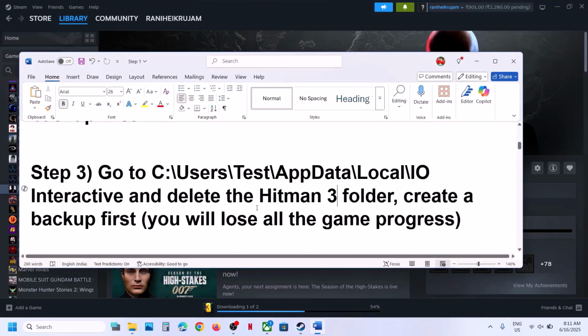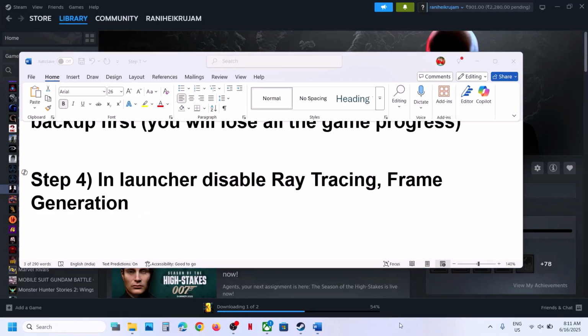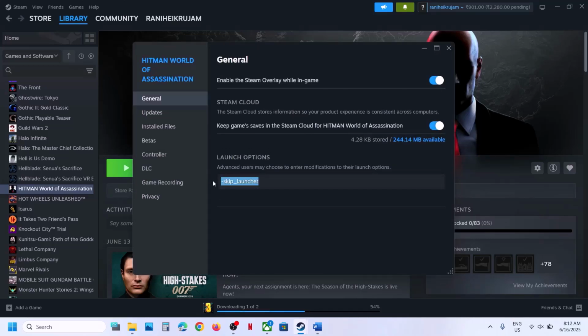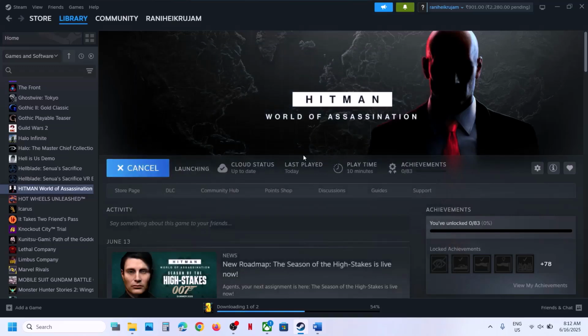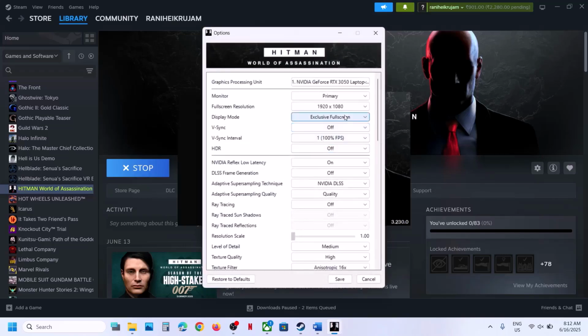Now the next step is to, in the launcher, disable ray tracing and frame generation. For this, first of all, if there is anything in the launch option, you can remove this from the launch option, and then you can launch the game. Now go to options over here, and over here you will see frame generation. If this is on, you can turn this off. Also disable ray tracing. If this is on, you can turn this off. Save it and then launch the game.